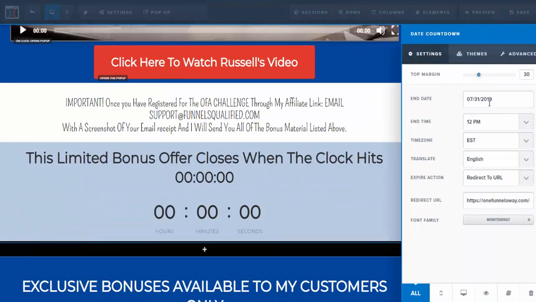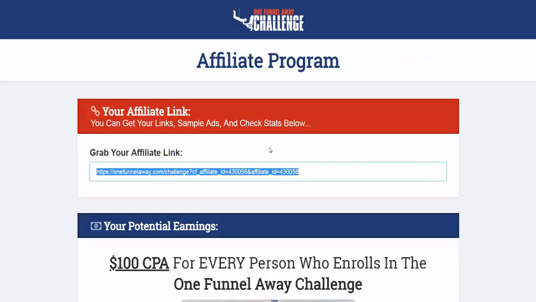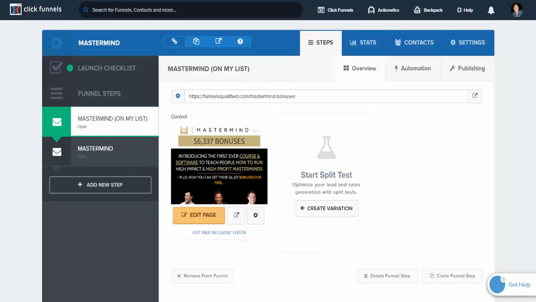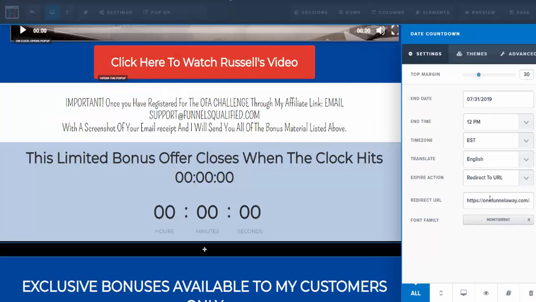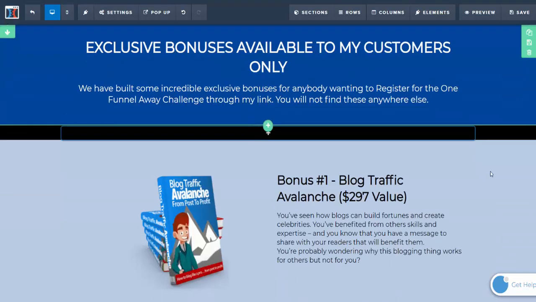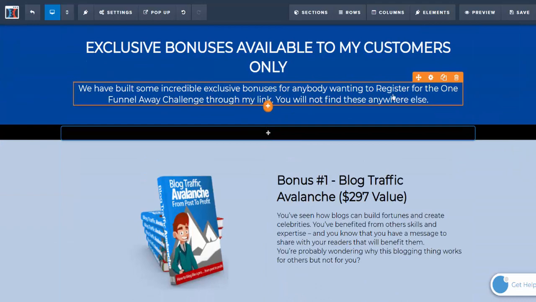I've just set this at the moment to run for a certain promotion I'm doing, and when that timer counts down, I'm then going to grab my affiliate URL, which is the One Funnel Away challenge. Obviously I'm going to copy that and enter that here. That's so that when it redirects after the promotion date, they go directly there, so you're not losing them. So again, change in here.